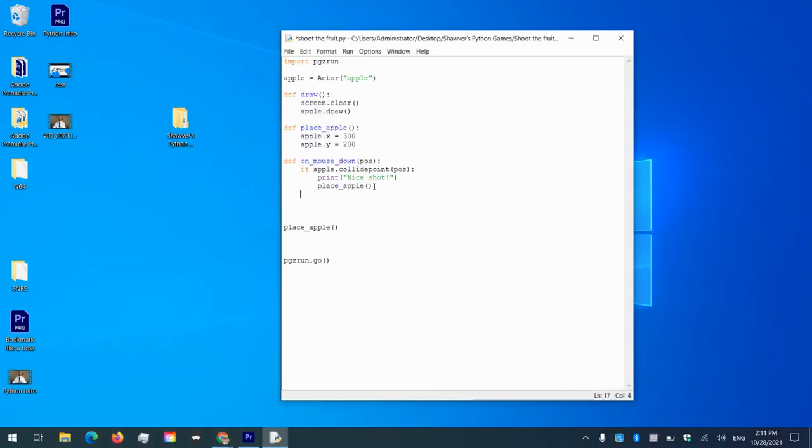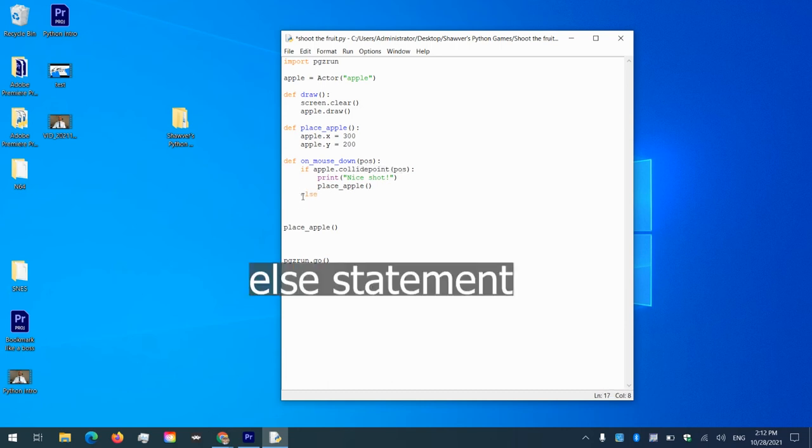Great. Now I'm going to add some branching, which is how Python makes decisions. So if I'm touching the apple, it's going to say that. Otherwise, if I'm not touching the apple, in other words, if that first statement is not true, then do something else. And we do that with an else statement.